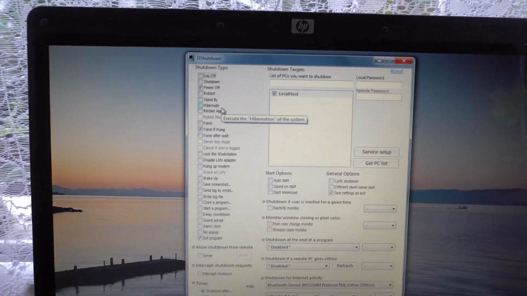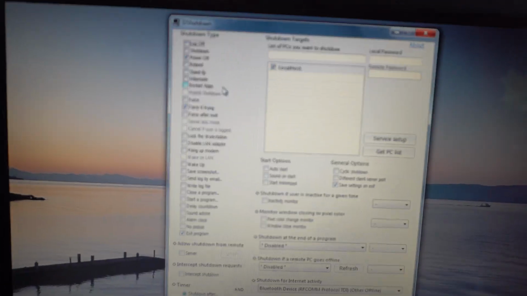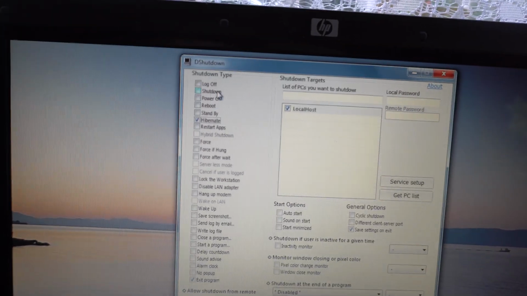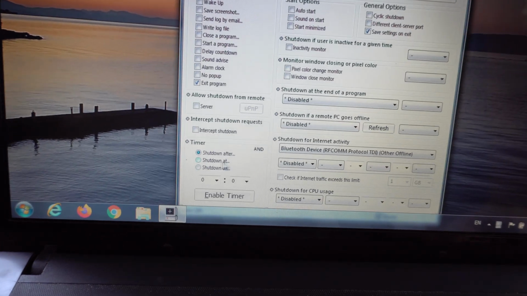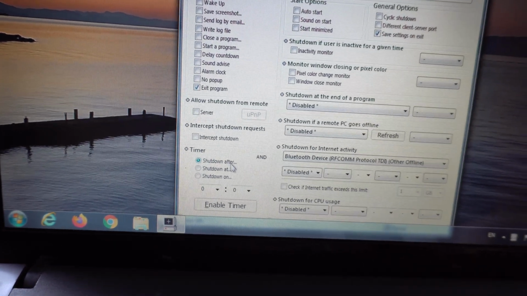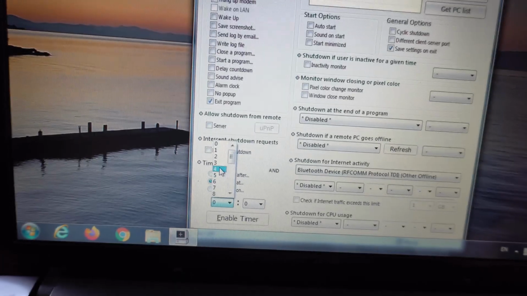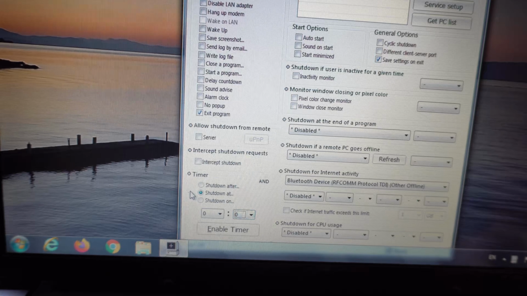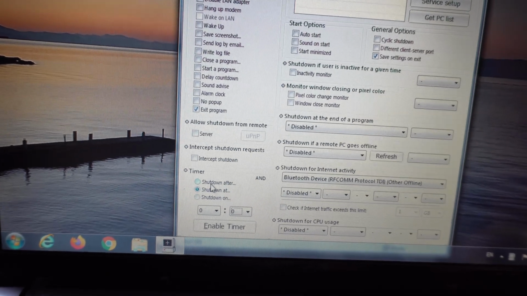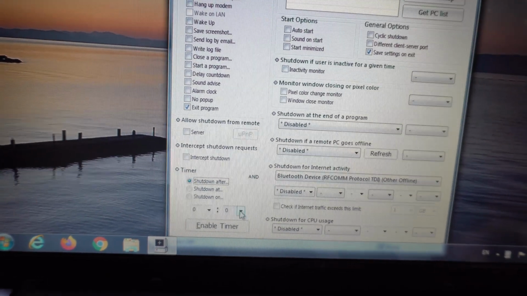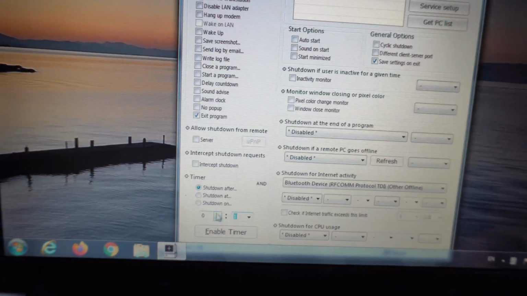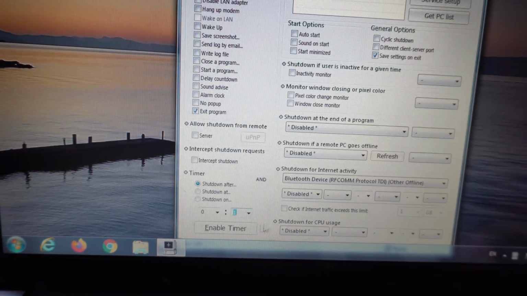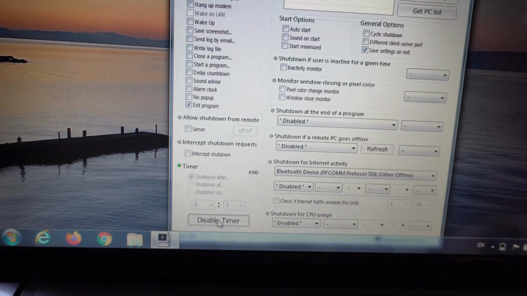So since this is a laptop, it should, let's say, hibernate, or you can leave it on shutdown. And the next thing to modify is shutdown after a few minutes or shutdown at a specific time, let's say 4 o'clock and 5 minutes or something like that. But let's just use the first one, shutdown after 1 minute. So that's the hour and that's the minute. And just hit enable timer.